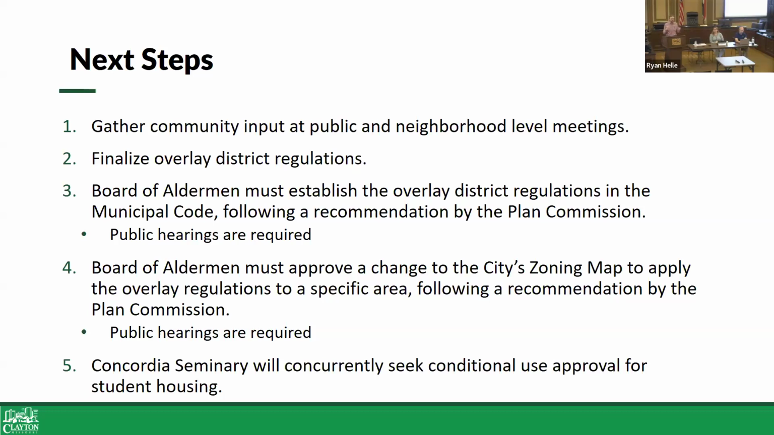Once you have the overlay district established in the municipal code, the second step is to apply those regulations to the actual property. And that requires a change to the city's zoning map. So that goes through the rezoning process, which is, again, public hearings. You would need to go through the Plan Commission and also the Board of Aldermen in order to get that approved.